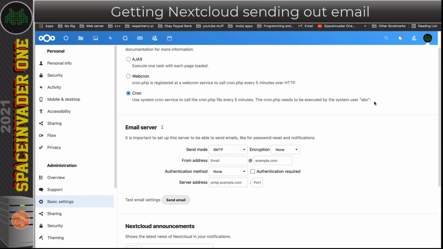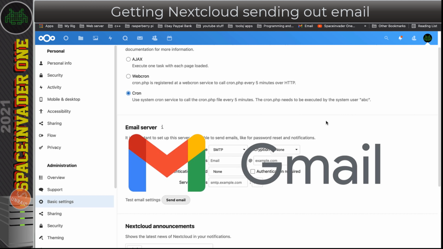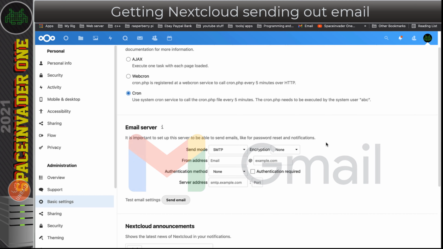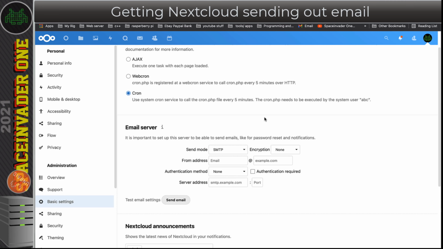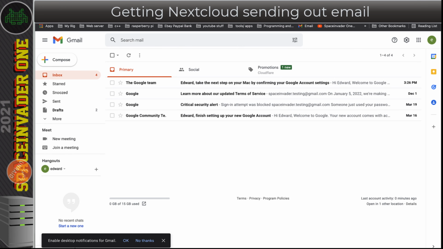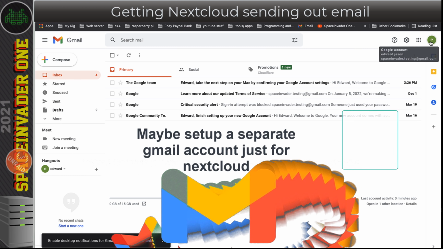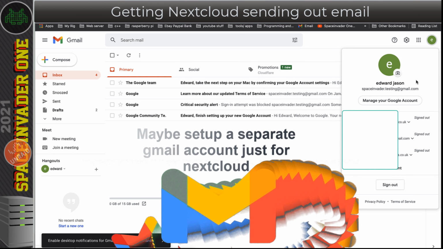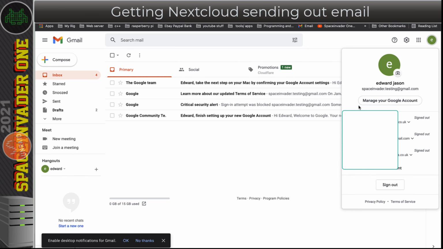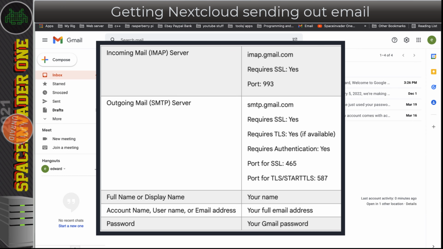Now obviously I can't show you how to set it up for every email provider, but I will show you how to set it up for Gmail and use Google's SMTP server. And again, when using Gmail, you can use your own Gmail that you may use every day, or like I have here, just set up one specially just for this purpose so as to keep things separate. And as you can see here, for the purposes of this video, I've set one up here called spaceinvader.testing@gmail.com. Now here you can see the incoming and outgoing mail server settings for Gmail in this chart here.